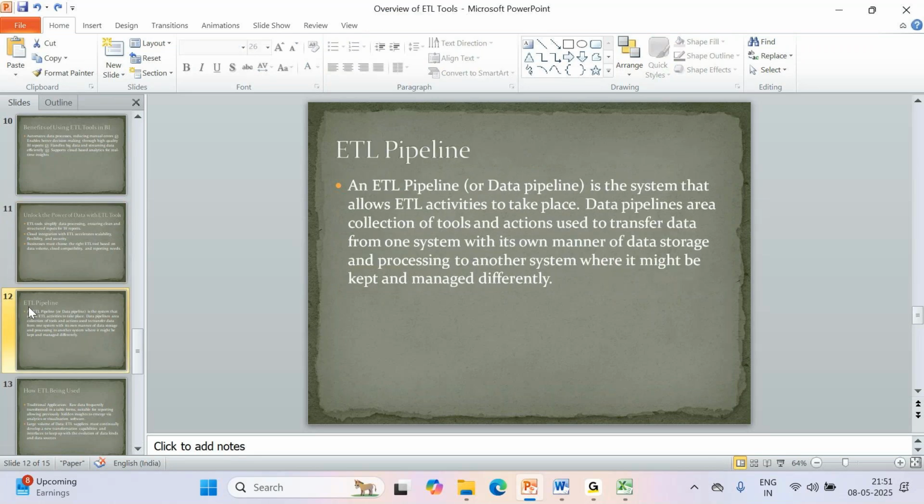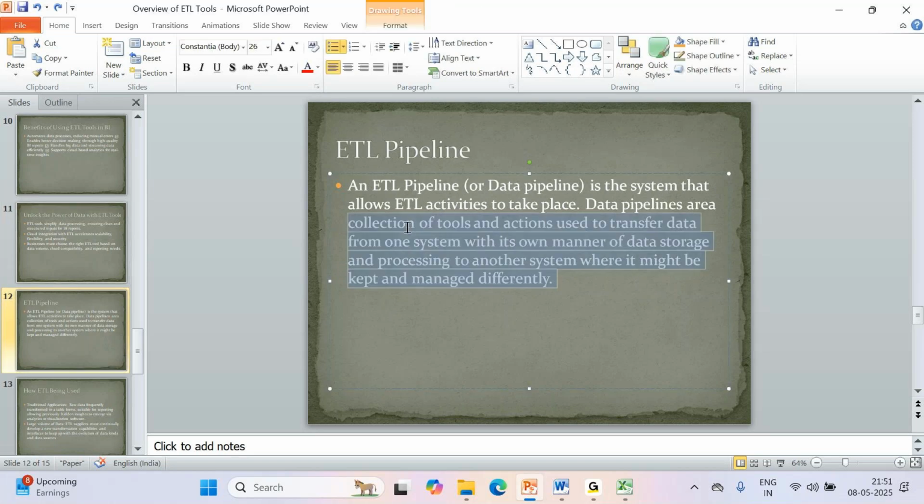Now, ETL pipeline. This is a book definition. This is a main ETL developer interview question, you might also get it in your interview. What is an ETL pipeline? An ETL pipeline or a data pipeline is a system that allows ETL activities to take place. Data pipelines are a collection of tools and actions used to transfer data from one system, with its own manner of data storage and processing, to another system where it might be kept and managed differently. So this is a book definition.